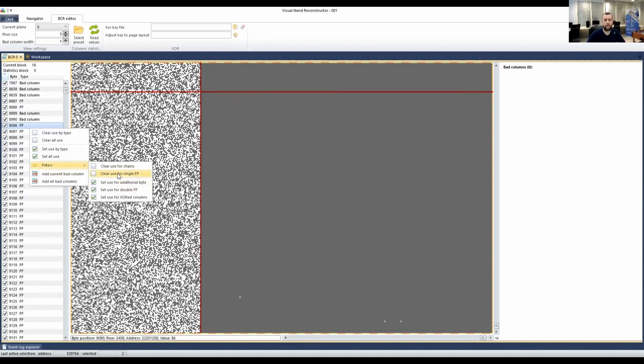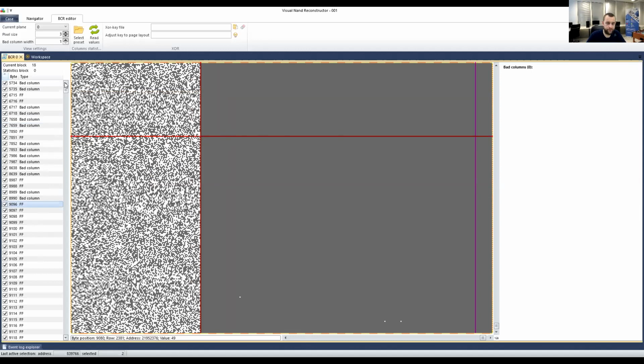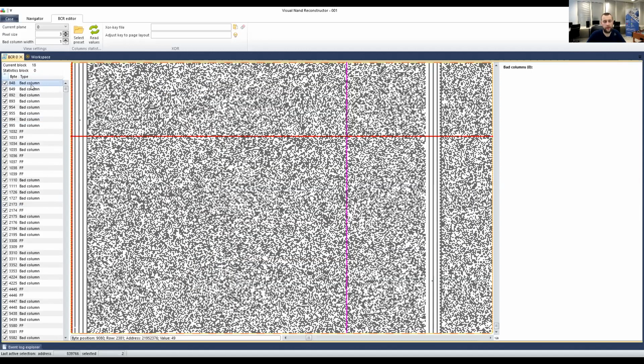So, can we actually use the clear FF filter? Well, we cannot, because this is not single FFs. By single FFs, we mean just one FF surrounded by data bytes. This is not surrounded by data bytes, obviously, so it is rather a chain. It's more than 2 bytes of the same stuff, which is no data, no bad column. So here we can actually apply the filter clear chains, right? Clear use flag for chains.